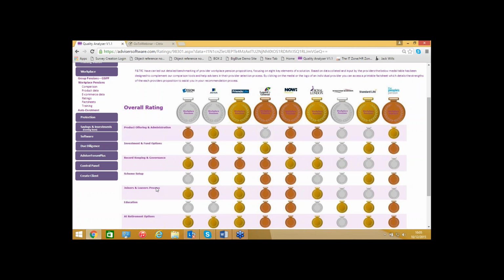So what we're trying to do with Quality Analyser is provide varying levels of information to assist you in the recommendation process. At a high-level glance, as a snapshot, you're able to look at the medal table here and see, from an overall perspective, which providers may be stronger than others in the marketplace. To support this, we've also done individual fact sheets for each organisation.